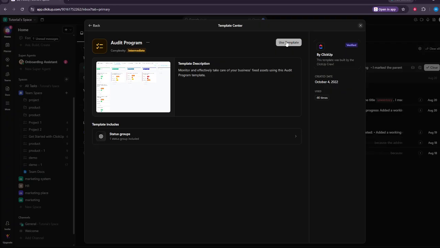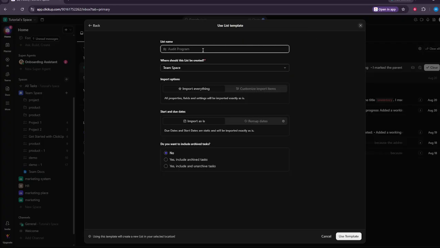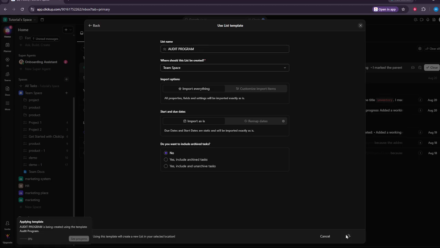Next, click Use Template. ClickUp will then ask where the template should be applied. Choose the destination carefully so the template ends up in the correct place. After that, select the template details you want to import. Depending on the template, this may include certain settings, structure, or content, so it's worth taking a moment to confirm that only the details you need are selected. When everything looks right, click Use Template again to apply it.